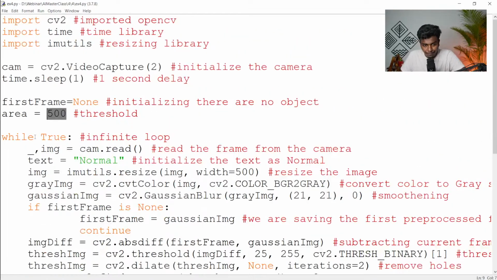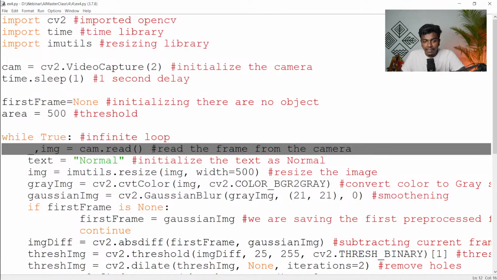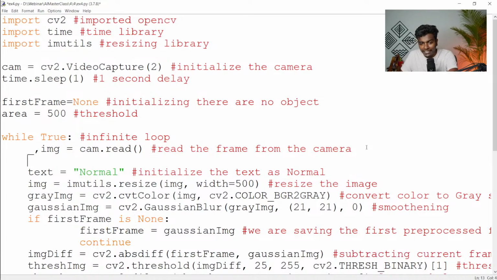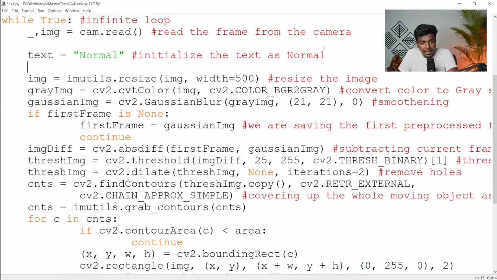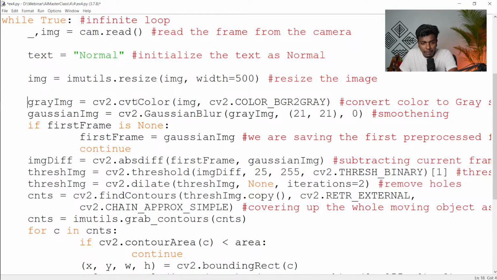Now, while True. First line, underscore comma img equals cam.read. This reads the frame from the camera. Initially the status text needs to be normal, so we give text equals normal. And img equals imutils.resize with width equals 500. We resize the frame to a width of 500. Once the image has been resized, we convert that color image into a grayscale image.